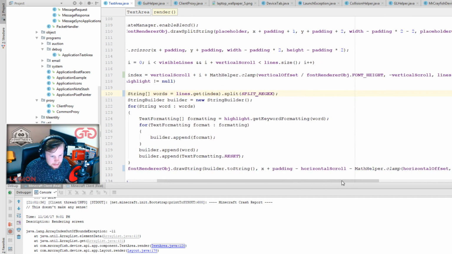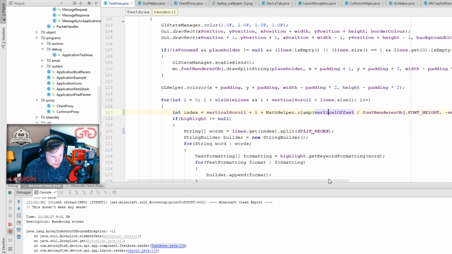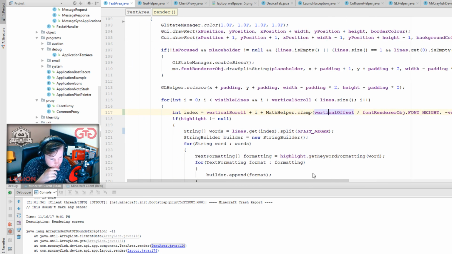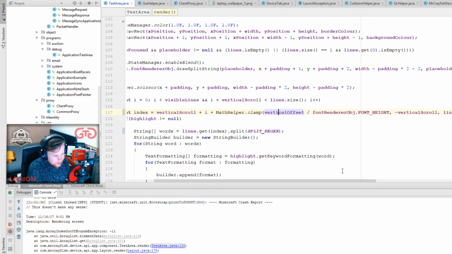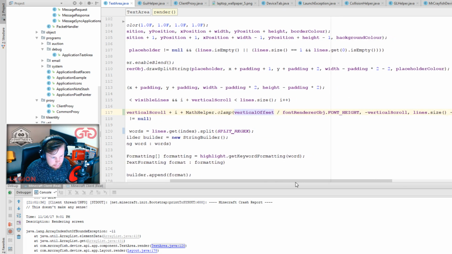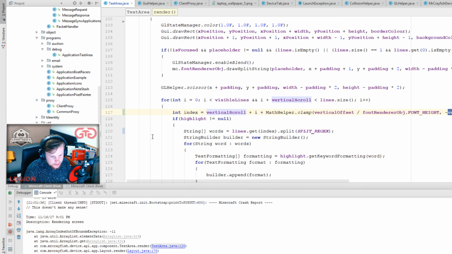Oh. Alright, where's that crashing at? Vertical offset. Clamp. Vertical offset. Why is that? What's wrong with it? Hold up, let's have a look here. We'll figure it out.